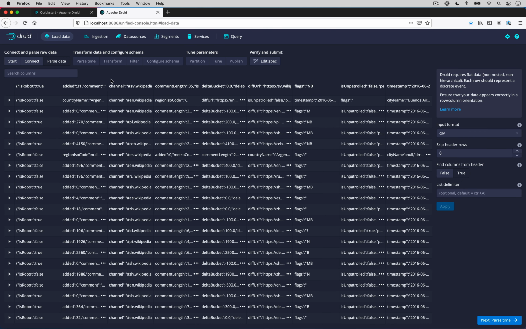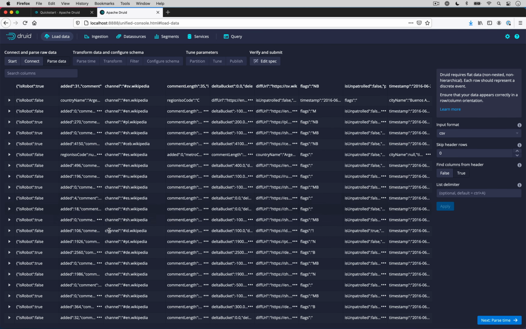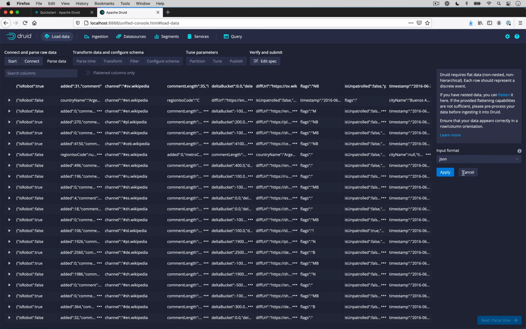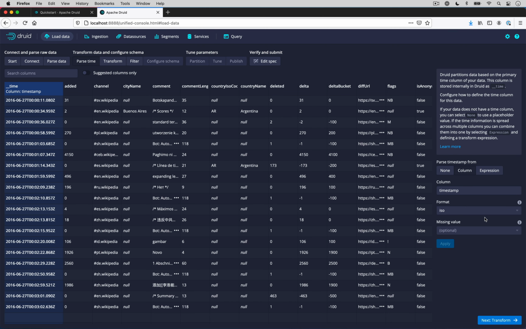This now looks like total nonsense because it's trying to split on comma, but this is actually JSON data, so I'm getting this weird, obviously incorrect parsing. So let's go back into Sanity and select JSON. Great. Next is the time parsing step.